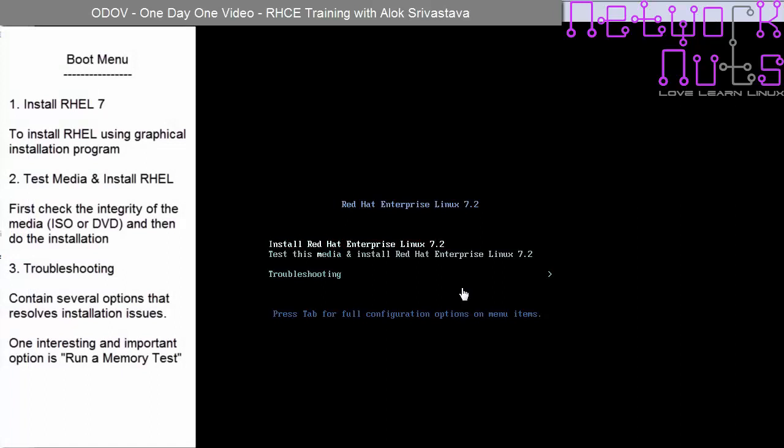So what the first method will do, it will be used to install the RHEL using the graphical installation program. Fair enough, I will be using this, but I want you to learn these two also. These are very important. Test this media and install RHEL 7.2: it will first check the integrity of my DVD or the ISO, whether it's correct or not. Once the integrity check is passed, then it will go for the installation.